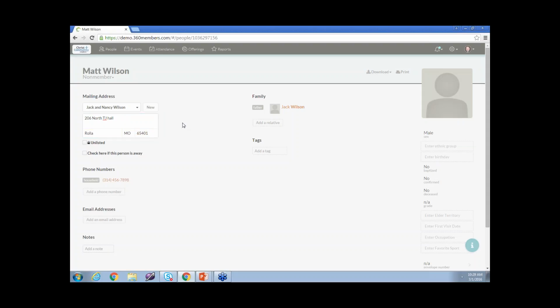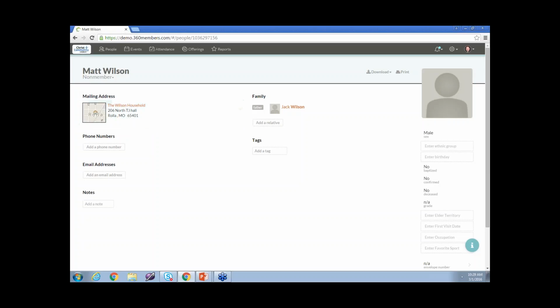Then when I click outside the box, that's going to add in the address, and I'll have all the features and functionality at this point within the system. And this is Matt Wilson's person record, so it'll also create a household record. You'll notice how it says the Wilson household. So in our other one, we updated to Jack and Nancy Wilson. So it's definitely a different household.